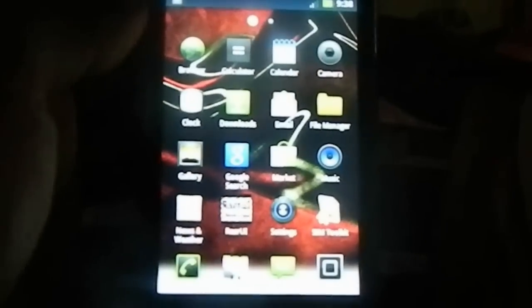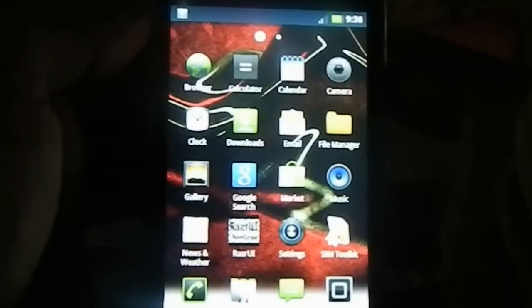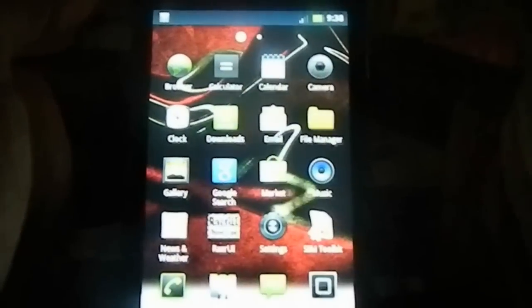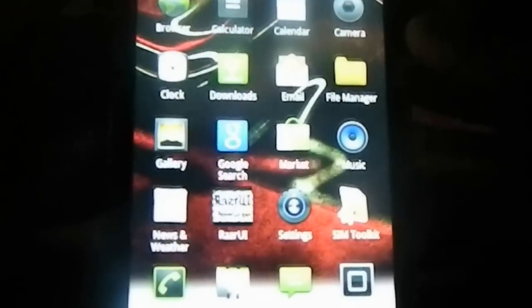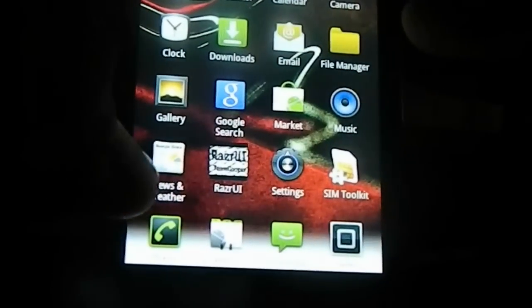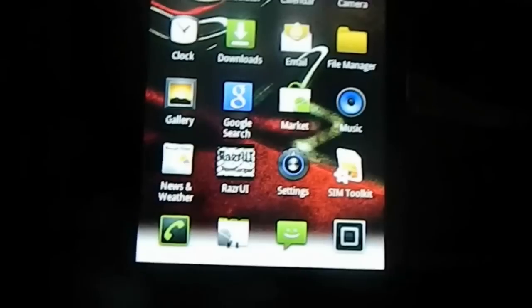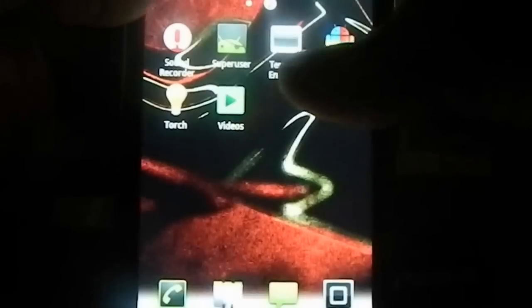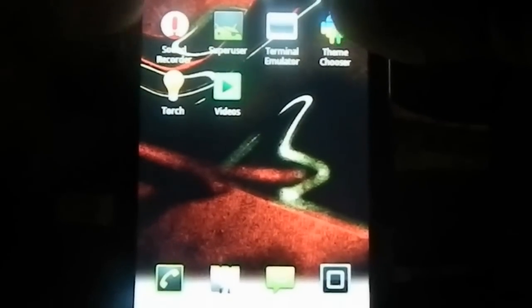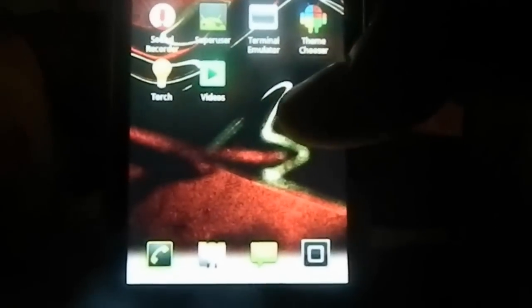Previously I was using the ice cream sundae, and it didn't have as many applications inbuilt. It didn't have the file manager, as you can see: file manager, news and weather, Razer UI, it is custom. Then there is sound recorder, terminal emulator, and torch. Yes, it has a torch inbuilt, and this is 7.2. So this is quite an improvement.